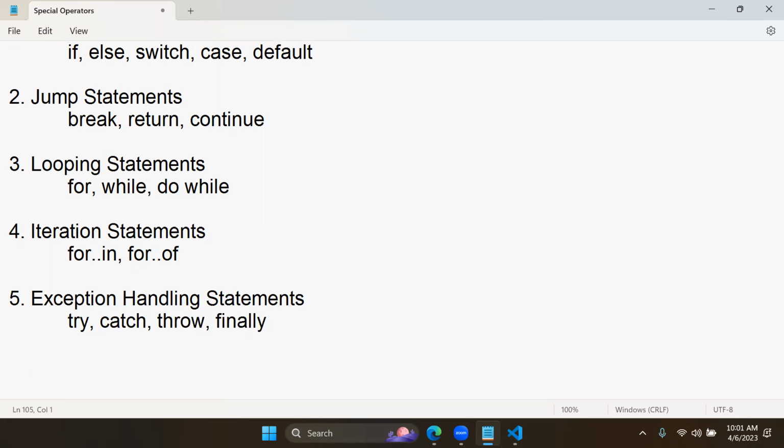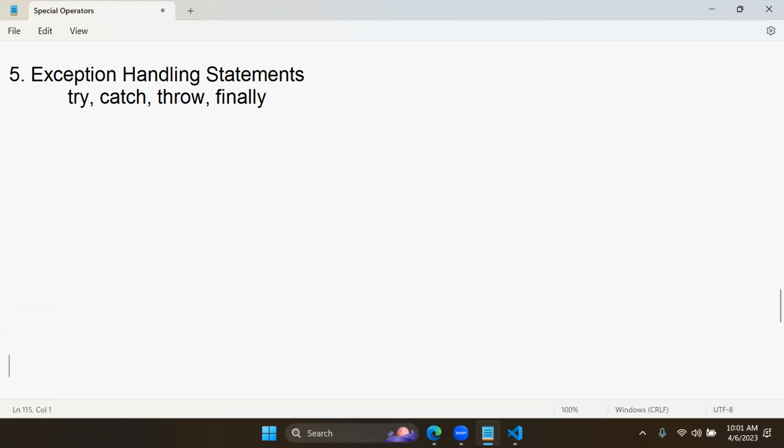Let's see how to use them. Already you used them here and there, but technically we will see every detail point so that we can correctly understand their situations. First, we will start with selection statements. What is the purpose of selection statements? If, else, switch, case, default are all selection statements.